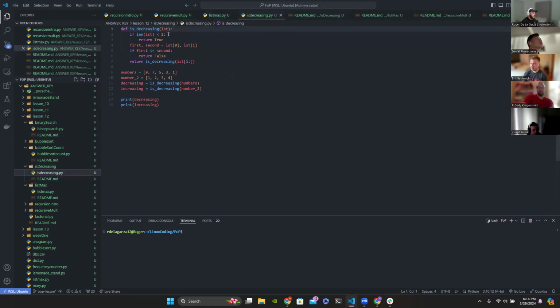So here we set our base case, which is if the length of the list is less than 2, then return true, right? That's going to be the base condition to return from our function. We then create a first and second variable, one being the 0 index and one being the first index. We then compare those. It should probably be less than, because we said not less than or equal. We check if first is less than second.